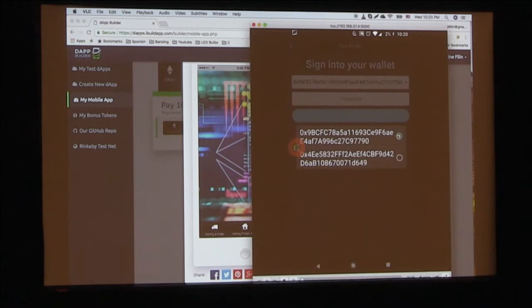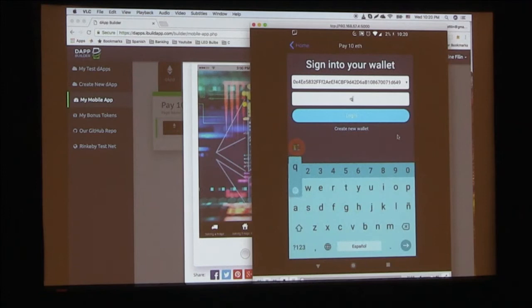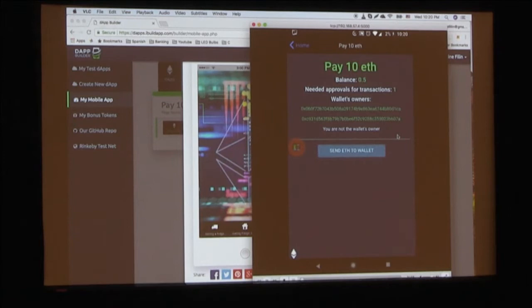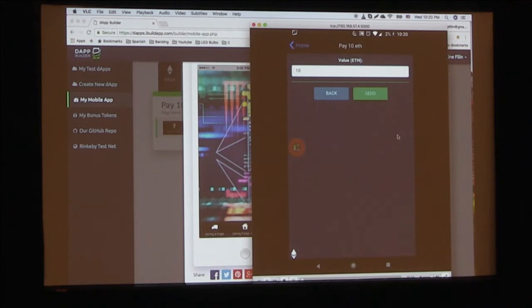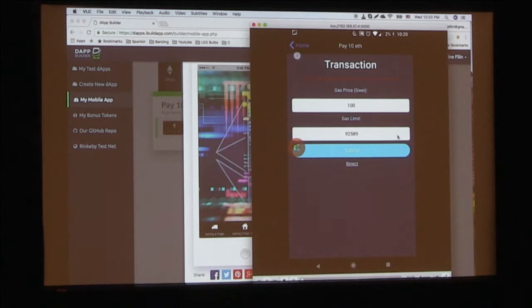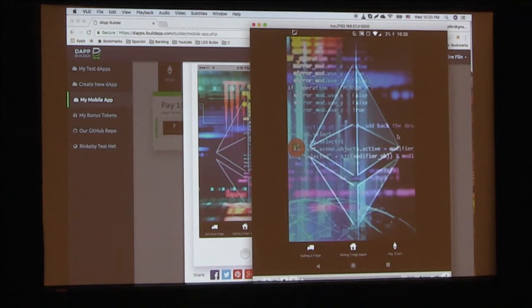smart contract about multi-signature wallet. So we have my multi-signature wallet. I can initiate sending, say, 10 Ethereums to another person, but in this case, I don't have enough gas. Okay, so here I have demonstrated how you can create and mobile enable your smart contracts using dApp Builder.